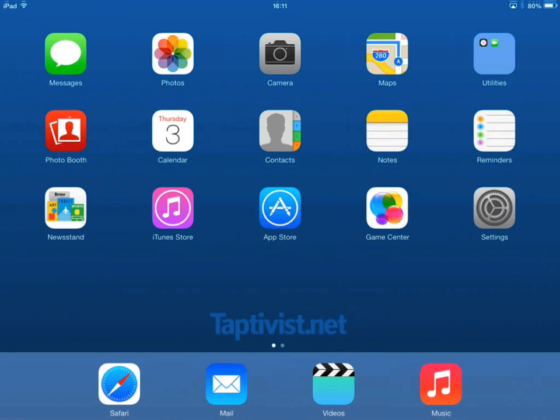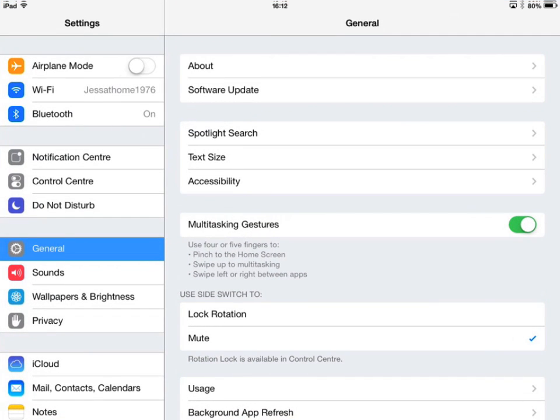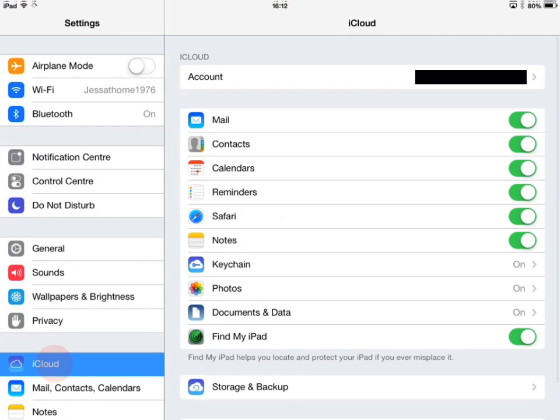Okay, here we are on the TAP003 iPad. Now, before you actually create the shared photo stream, it's a good idea to check that your iCloud settings are set up correctly. So go to the Settings app, bottom right there, and tap on the iCloud settings on the left.